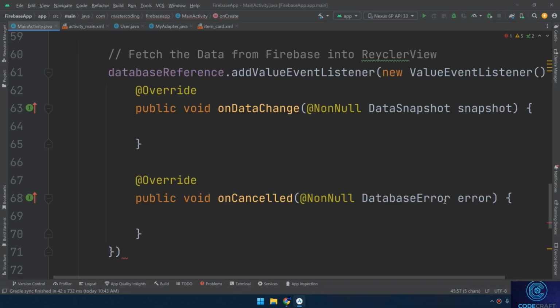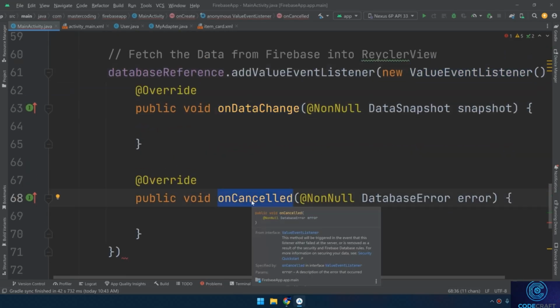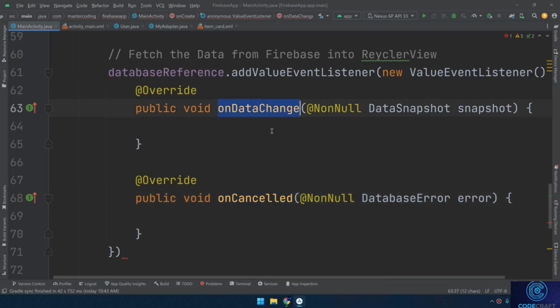And to listen for changes at the specified location, you call the addValueEventListener method on the database reference and pass in an instance of ValueEventListener. The ValueEventListener is an interface with two key callback methods, onDataChange and onCancelled. onDataChange is called when the data at the specified location changes. The DataSnapshot parameter contains a snapshot of the data at the location.